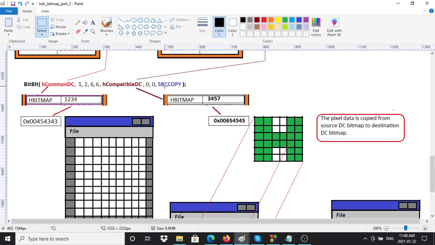And SRCCOPY here is the raster copy operation. SRCCOPY stands for source copy. So we're telling the system basically to copy the pixel data directly as it is from the source into the destination. The source pixel data will overwrite whatever pixel data is in the destination there. Okay, so that's what we're doing here.